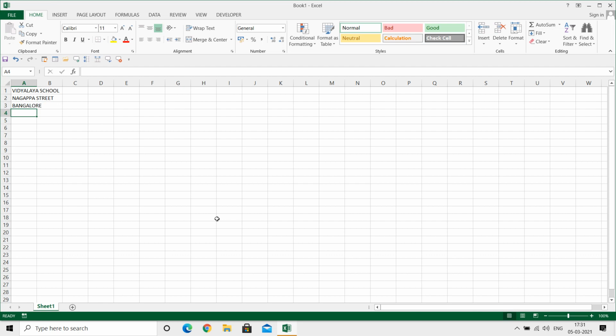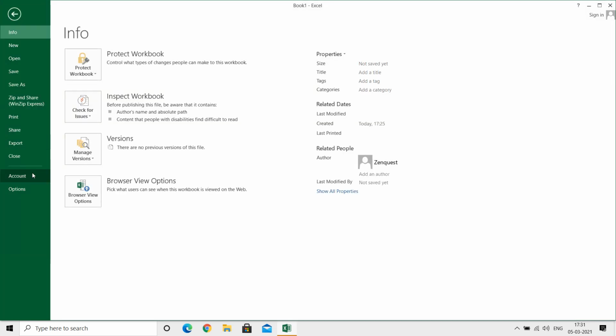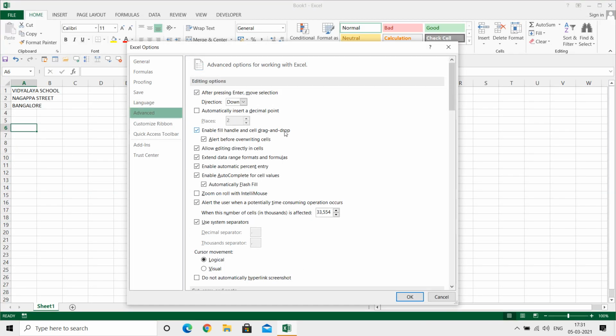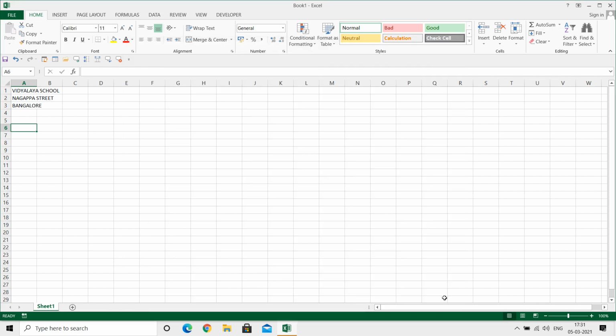And supposing you are going to enter data in another direction, you can again go to File and Options and Advanced, and here, after pressing enter move direction, you can select this drop down menu. You can click and change the direction: down, right, up, so many directions you can change. So this is one way of entering.